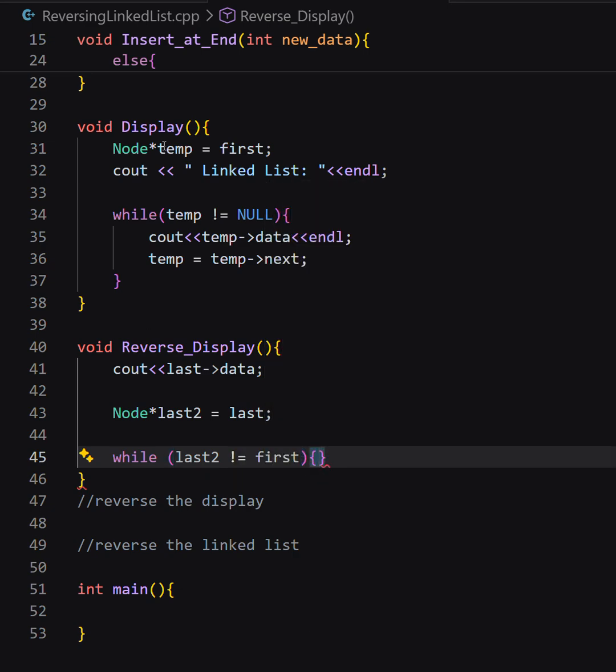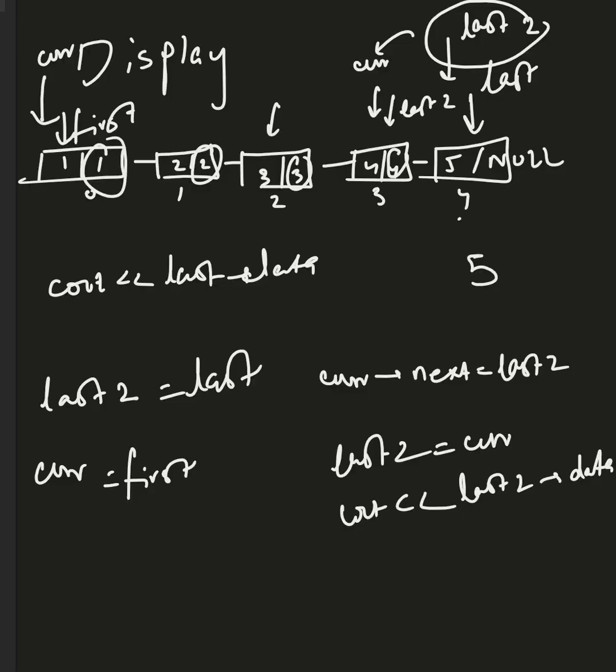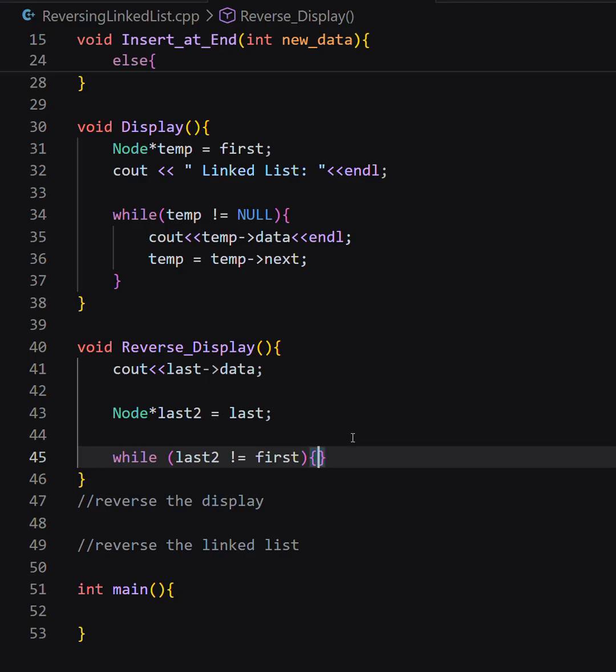Why first? Because I need to move last2 till the point where it gets to the first element over here. So I'm going to keep bringing it back here. Last2 is here, then here, then here, and when it reaches the first element it will stop because there will be no further elements to print. So this will be my main condition.